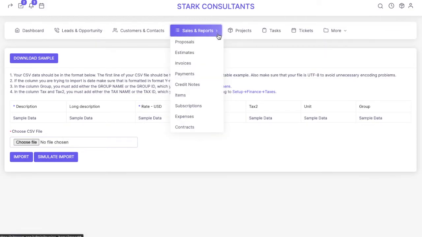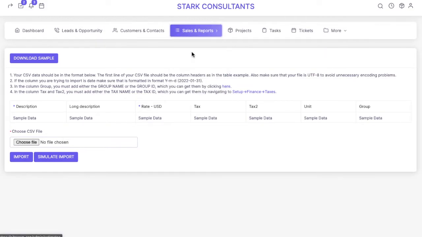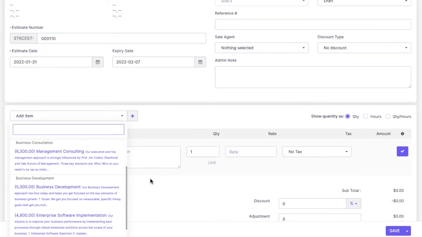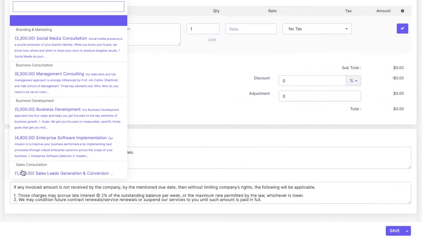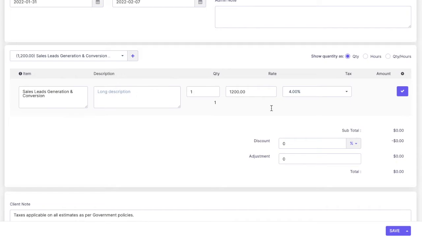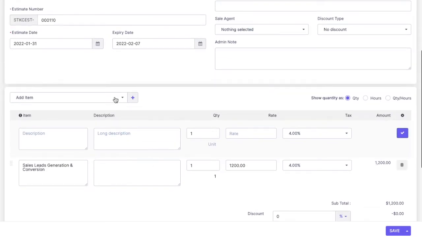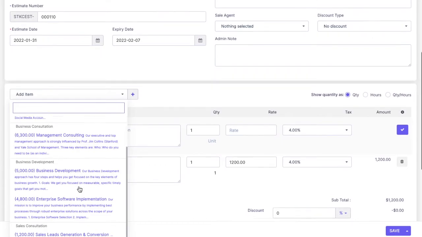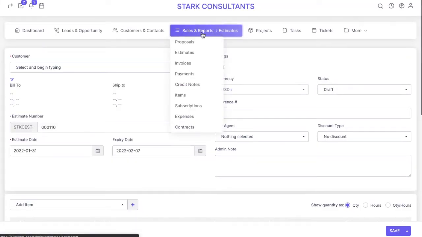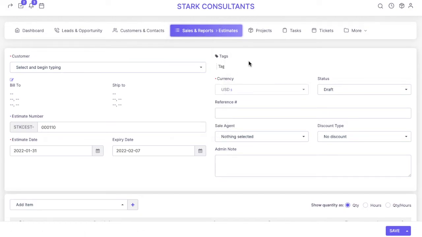Now let me go ahead and open a new estimate. As you can see, sales consultation, sales lead generation and conversion, this item automatically comes over here. As I mentioned, once you add a long description, even the long description will be showcased over here. This is how you create or preset the services or items in altraCRM. All you need to do is go to sales and reports and go to the items section.